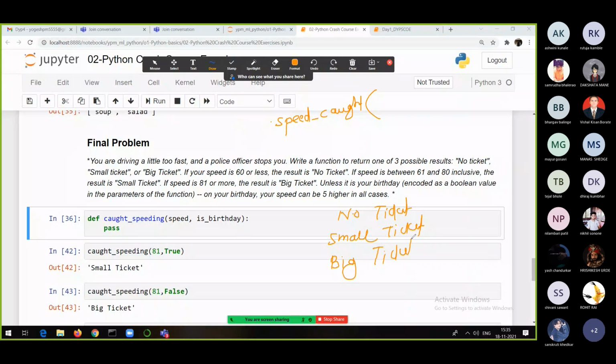Now when it should print no ticket, they are saying that if your speed is 60 or less, if the speed is less than or equal to 60, it should print no ticket. If speed is between 61 and 80 inclusive, that means if the speed is between 61 and 80, then small ticket. And if the speed is 81 or more, then it should give me big ticket.